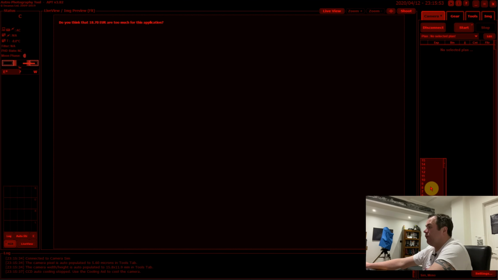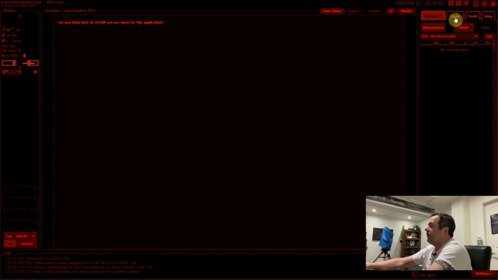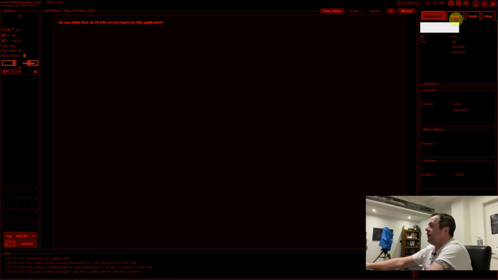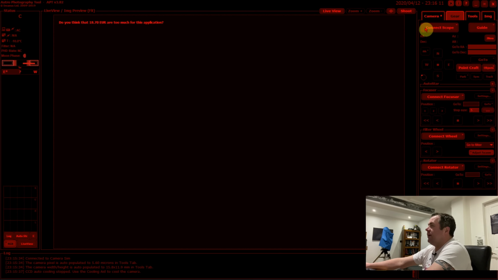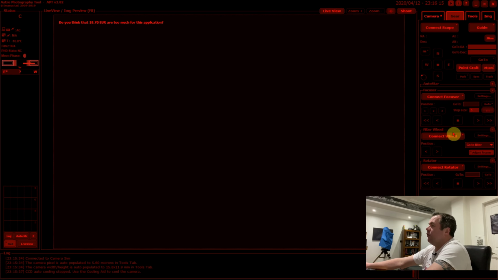So I'm now configured and connected to my ASCOM camera. I'm just going to set these settings here, which, this is not an APT demonstration, but it's just so I can quickly take some images with this virtual camera. The next thing I'm going to do is go to the gear tab, and this is where in APT you can configure your mount, your focuser, your filter wheel, and rotator.